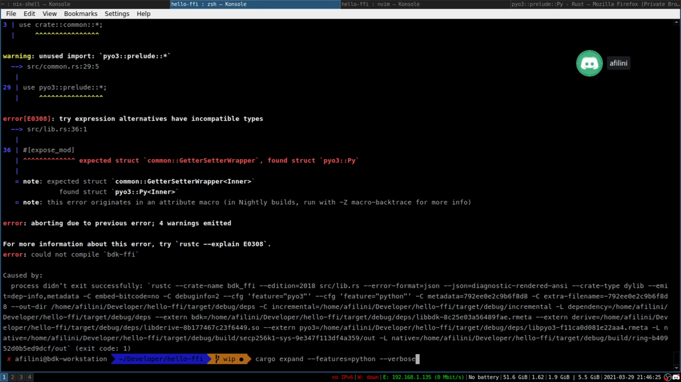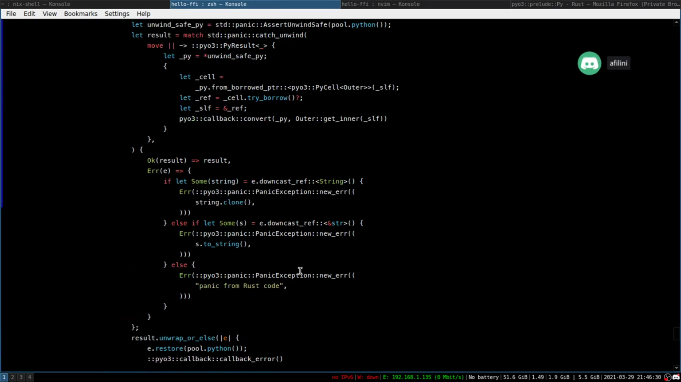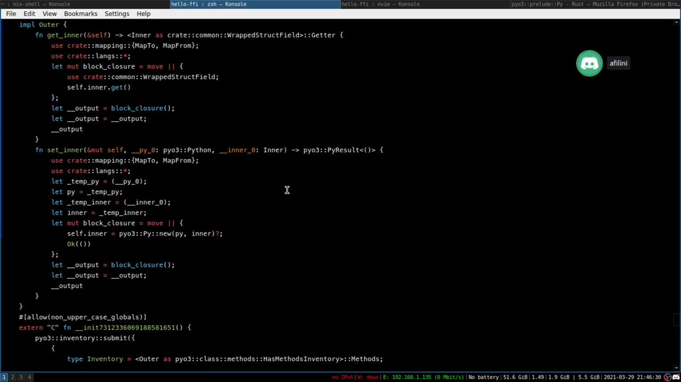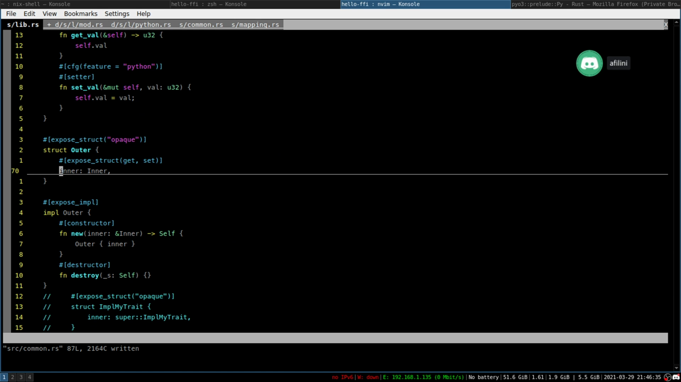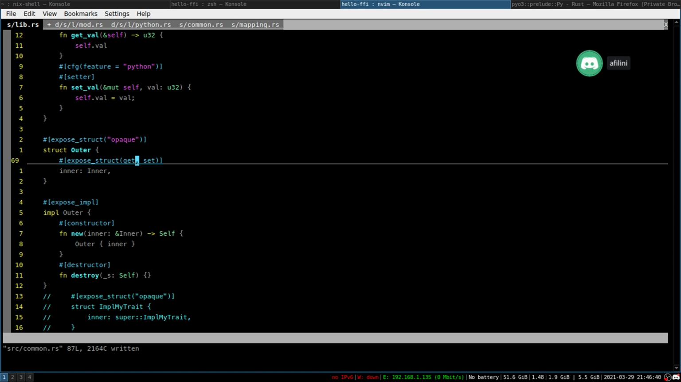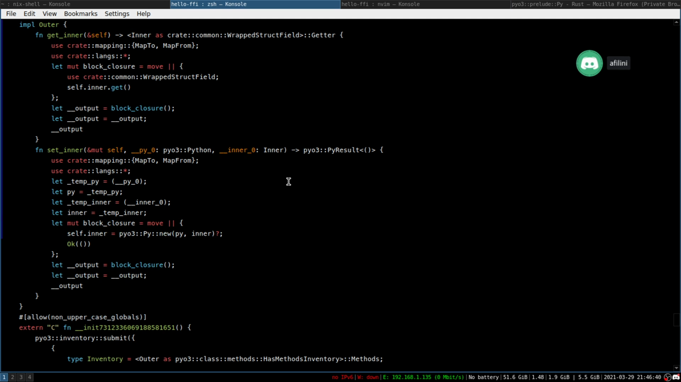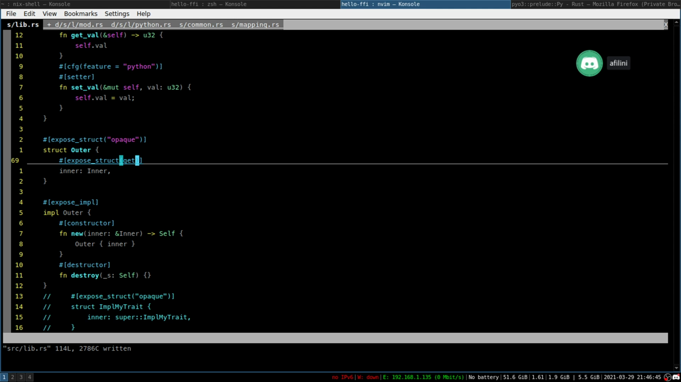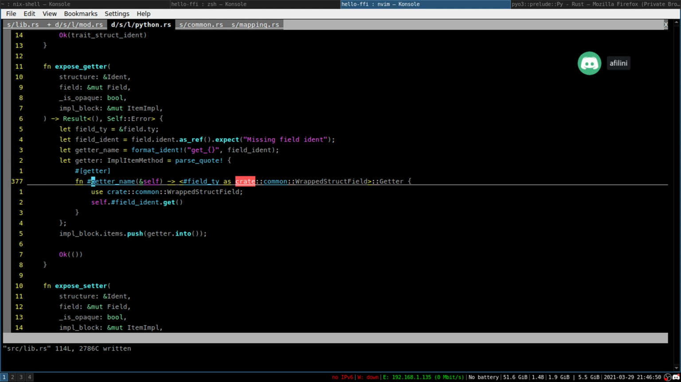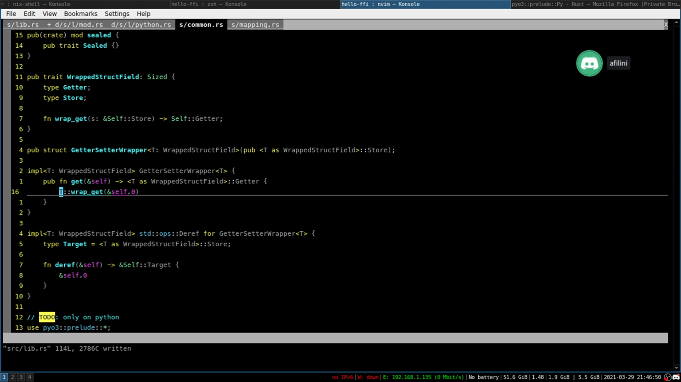So let me check the expand again. Oh, maybe this is the setter, I think. Can we try not generating it because I haven't done that part yet. Okay, so that was the setter. Okay, so this should be fine, I think. Let me see if we can simplify this a little bit, maybe.